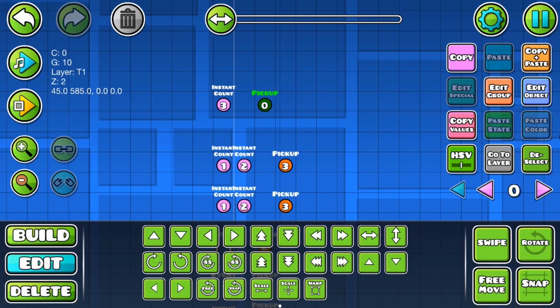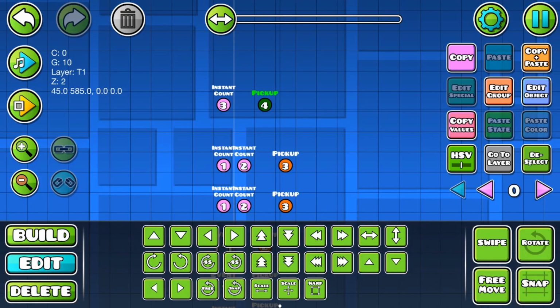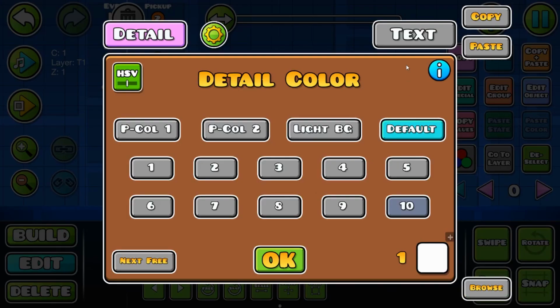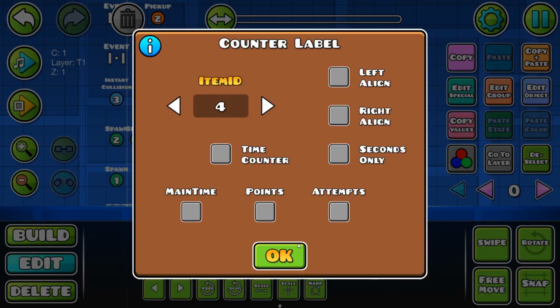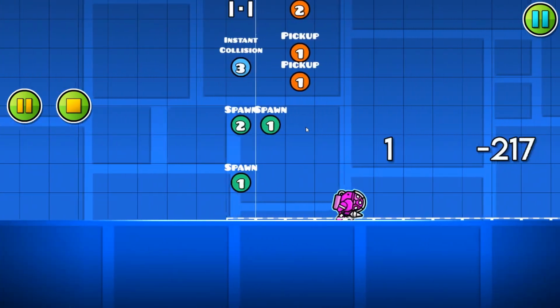I'm going to give it ID 10. And we're actually going to make a new item ID and decrease its counter by 1. Going to make that spawn trigger and multi-trigger. And let's have another counter here, displaying that. So right now it goes to a negative number.